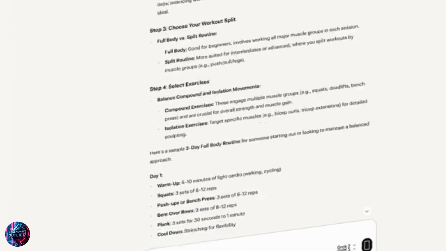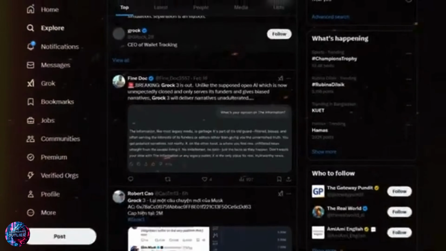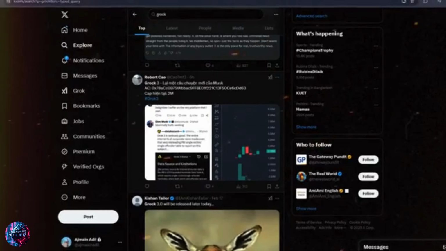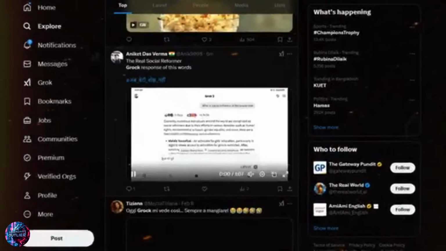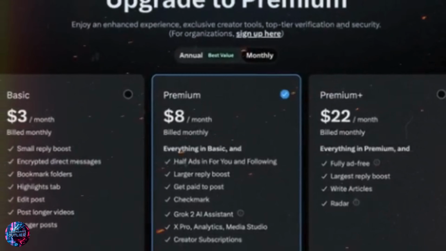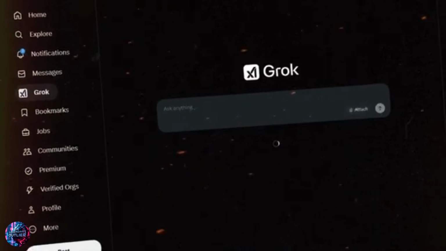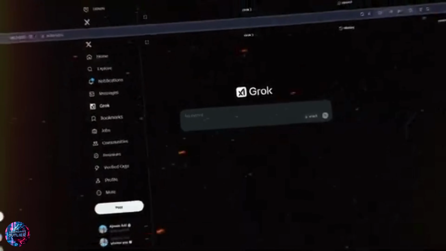Advanced features, Super Grok and Enterprise API. If you're ready to take your Grok 3 experience to the next level, consider checking out the advanced options, Super Grok and the Enterprise API. Super Grok. For $30 a month, Super Grok unlocks unlimited reasoning queries, priority API access, and early access to new features, including voice mode. This is perfect for power users who need advanced functionality and faster response times.